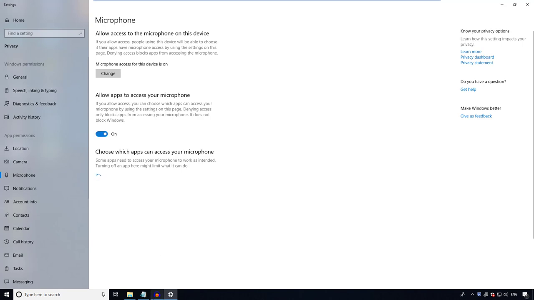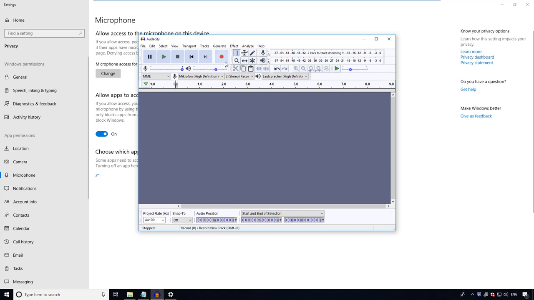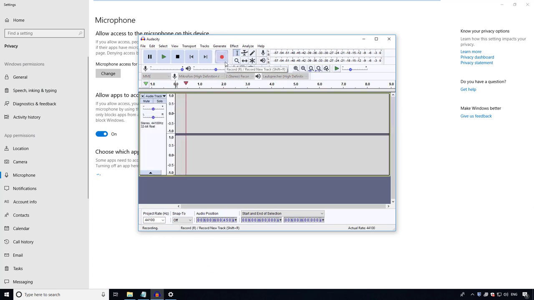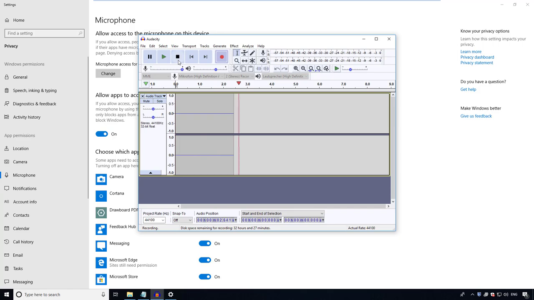It's now on. And I go back to Audacity, to my recording application, and start recording. And now you can see that it's working.